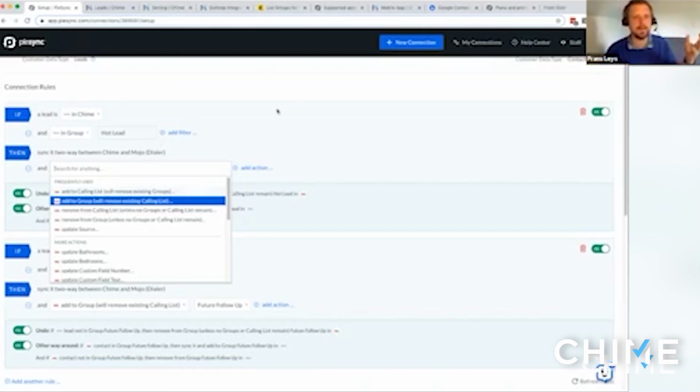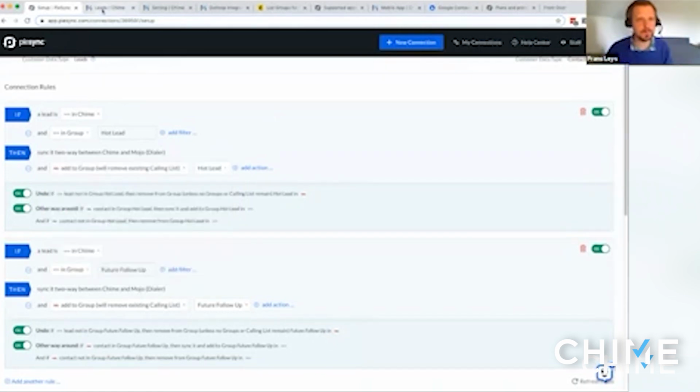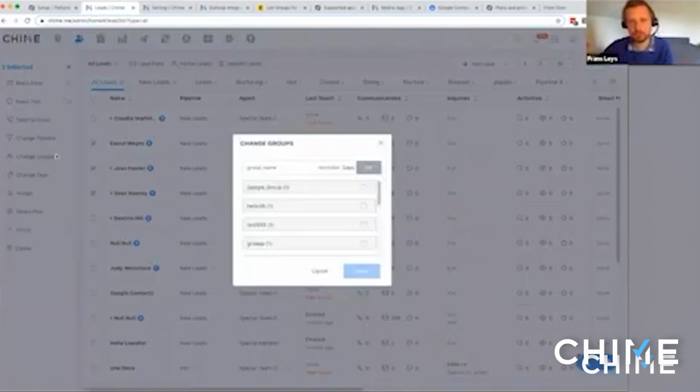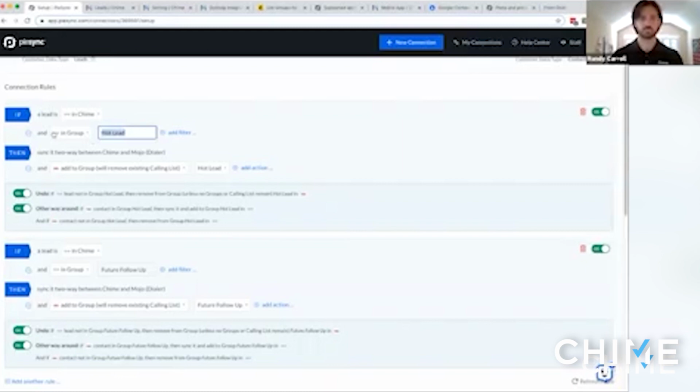What do you want those to be translated into Chime for? If you want to remote control your Mojo, this button won't do it because that's a Chime dialer. But you could set up rules where, if I'm adding them into a group which I'm calling Mojo, then on the back end PieSync is listening to folks sitting in that group. They would then be added into Mojo in the right space, so I can just open up Mojo and start dialing those folks.